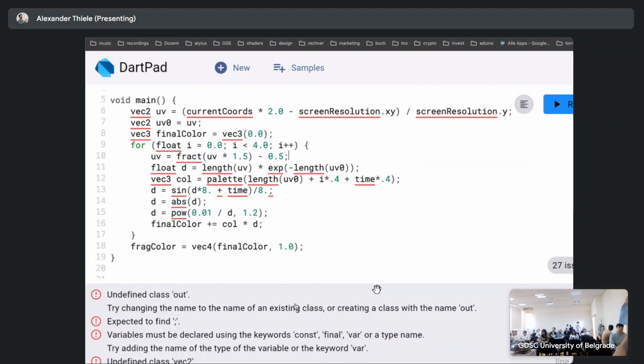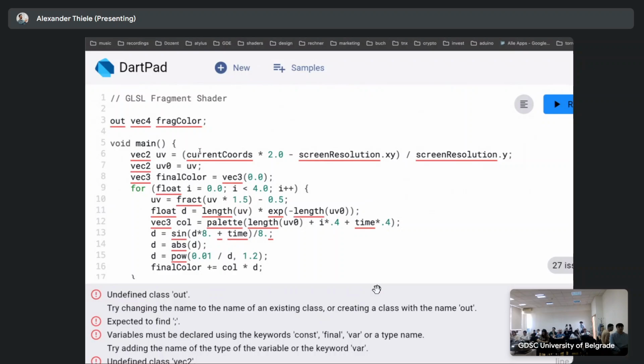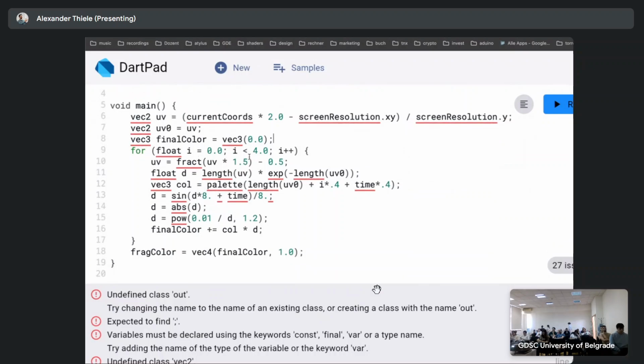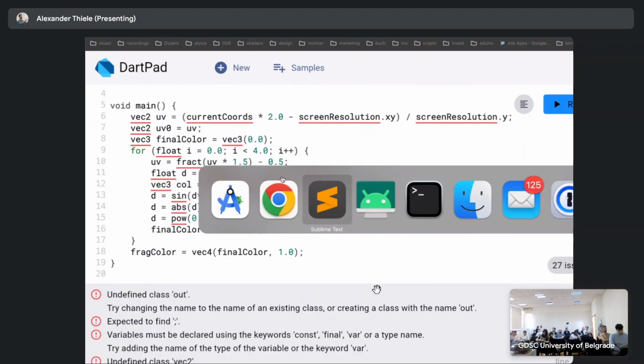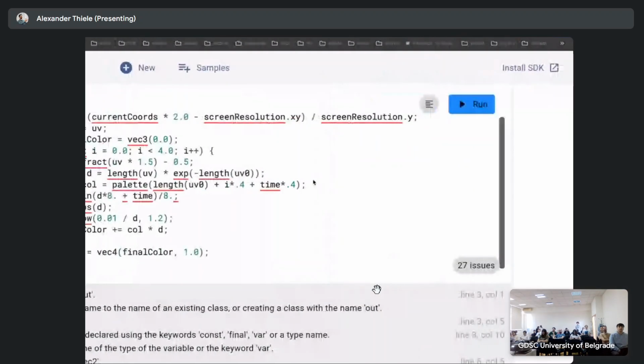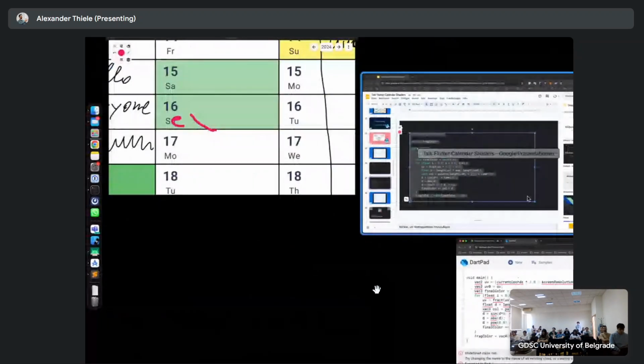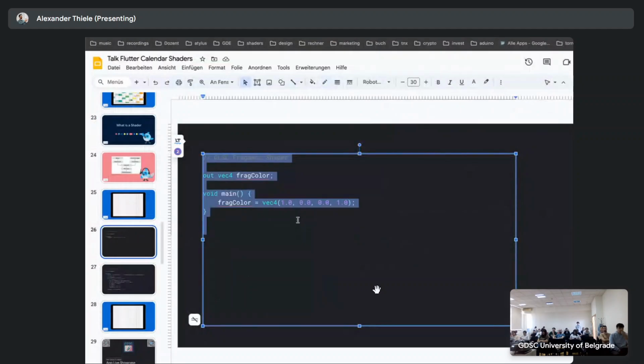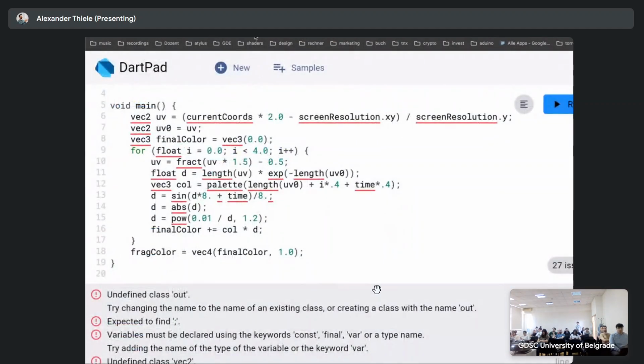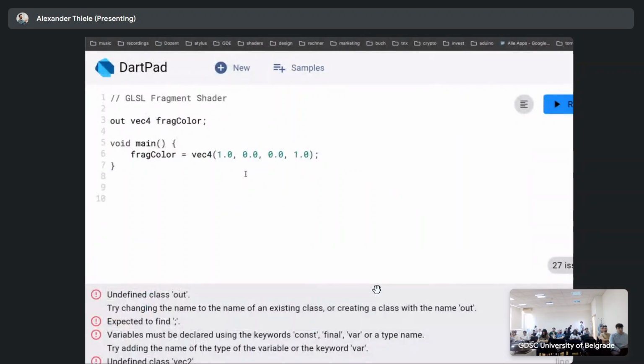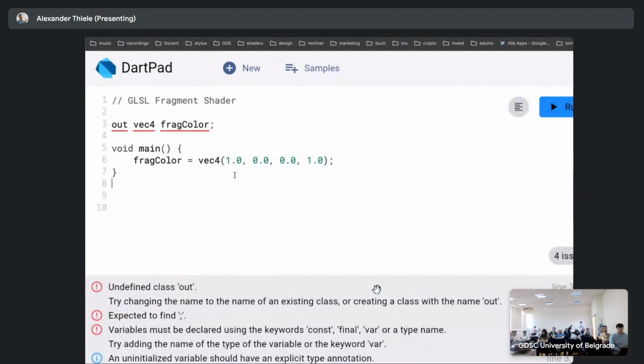Okay, the error message you don't need to care about because it's not Dart in the end, it's GLSL. And let's look at the code. So now let me show you also the easier shader. Where's my presentation? Here, the easiest shader was this one. Let me also move this here so I can switch better. Okay, this was the easiest shader if you have seen it before.